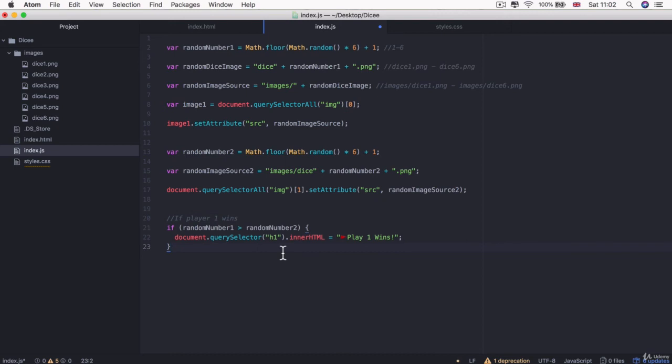So the next one is going to be an else if. And in this case, what if random number 2 was greater than random number 1? Then clearly that means that player 2 won. So we'll say document.querySelector h1.innerHTML equals Player 2 Wins.